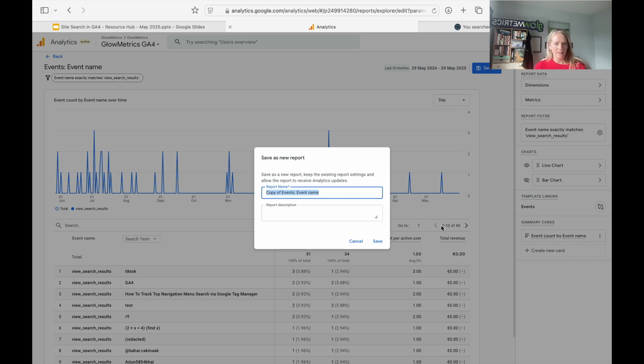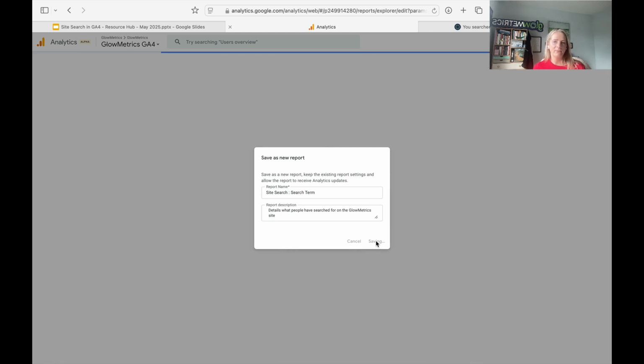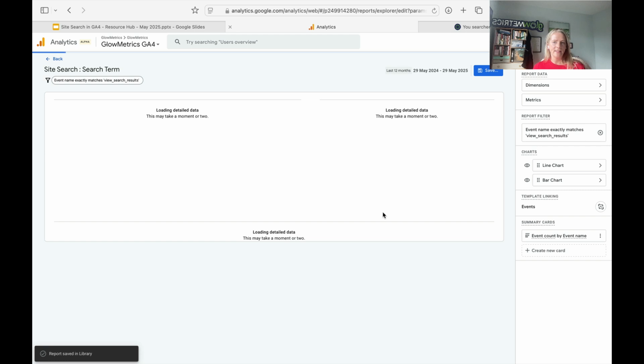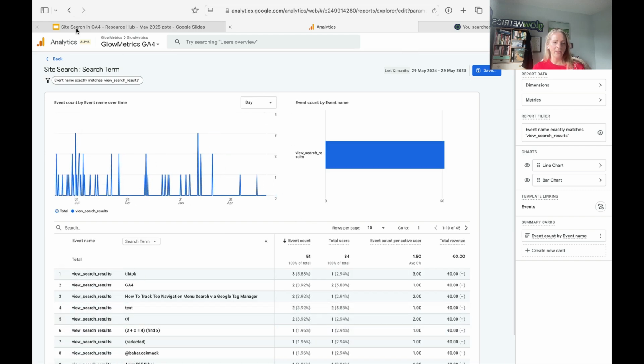and I'm going to call this my site search term report. I'm going to say details what people have searched for on my site, or on the GlowMetrics site, and save that. Now, as with any of these kind of custom reports, what that does is it saves this report to my library. You might have seen that in the bottom left hand corner there. It gives me that notification.